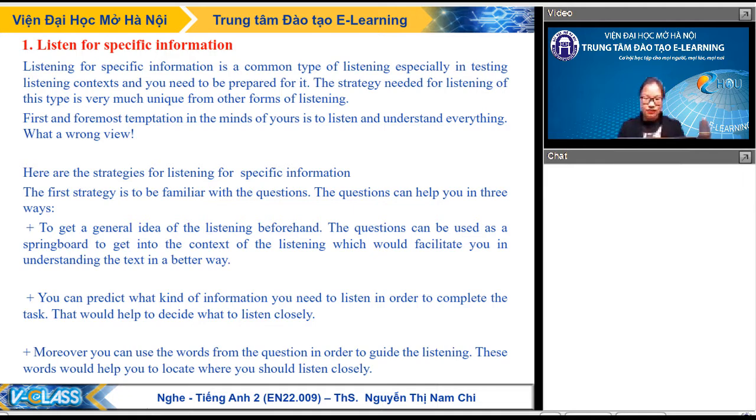The strategy needed for listening of this type is very much unique from other forms of listening. First and foremost, the temptation in your mind is to listen and understand everything. And this is the wrong view. It may affect your listening because, especially when you do the listening test, most of you just want to catch all the things which are spoken in the recording, and that will make your listening result not good.